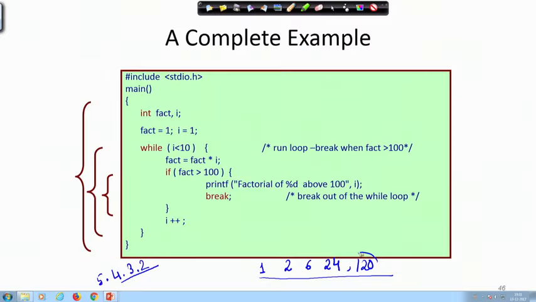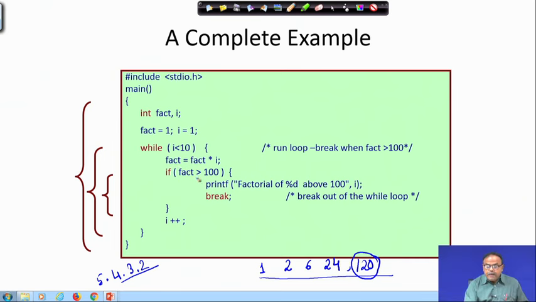So, with just 5 numbers I am exceeding the value 100, but I do not know when I am going to reach it. So, I have written the program this way: while I is less than 10, I will test it up to 10 numbers. Every time I compute fact, if fact is greater than 100, print. So, as soon as fact exceeds 100, we say factorial of 5 is above 100, and then I break out.